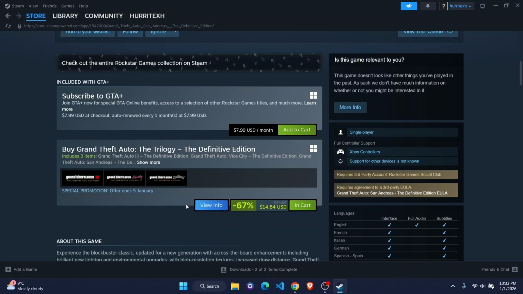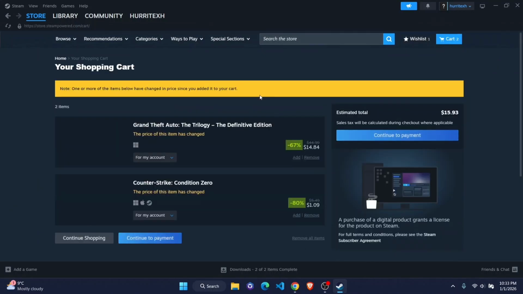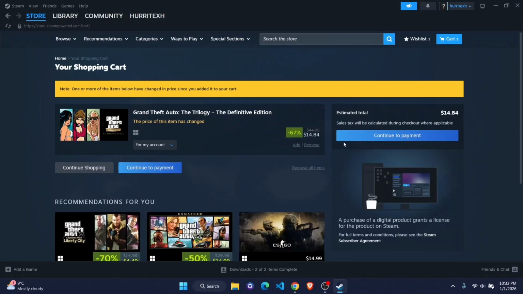I've already added this to my cart, so what you're going to do is just go to this cart option at the top right. View your cart. I already have this here. Let me just remove Counter-Strike for now, and then you can just click on continue to payment.